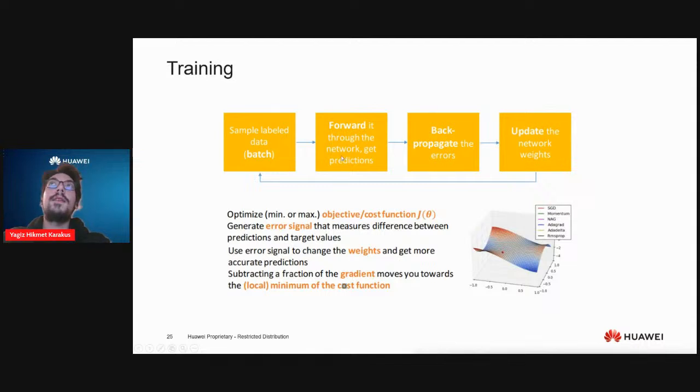So in training, not all the time, but let's say we have some labeled batch data. First, we forward it through the network and get a prediction.